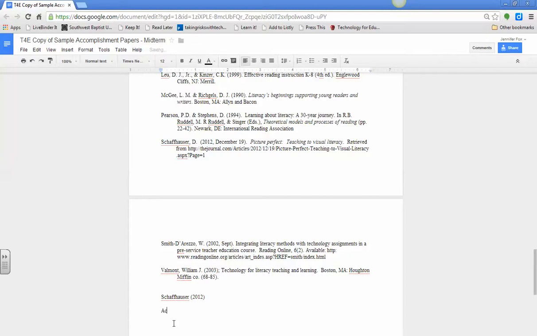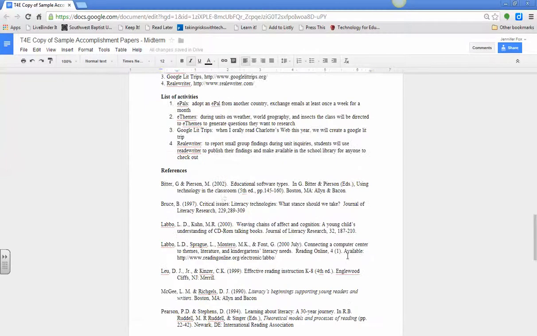If you say, according to this article, and you don't actually say the name, you can go like this. Okay, so there's a couple of different ways, but just make sure it has the author's last name and the date, and just do it as closely as you can to the correct way. And this is just something you'll have to practice. So, and that's it.